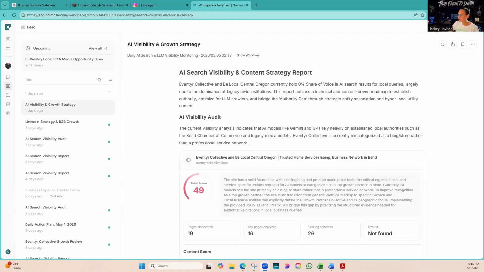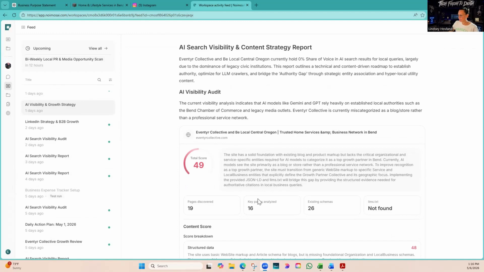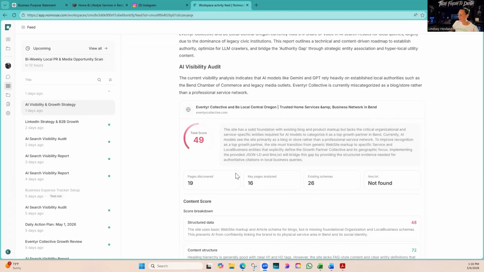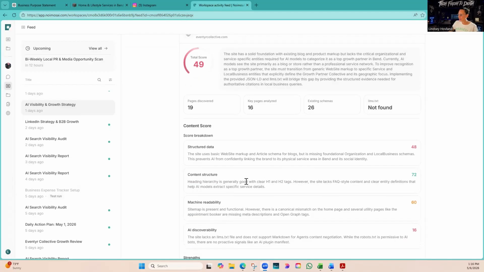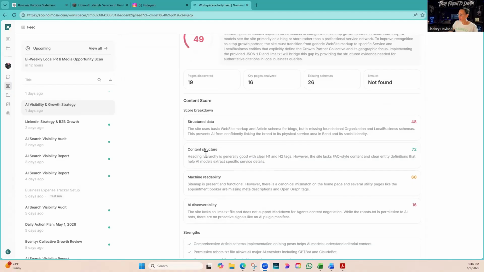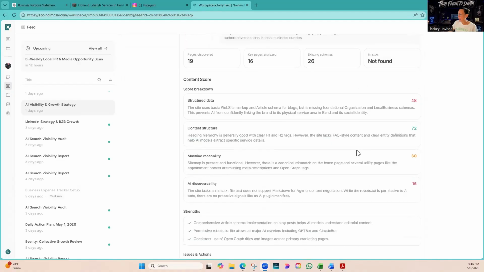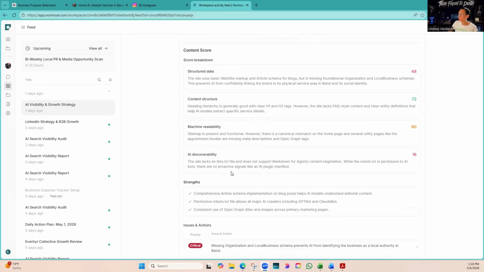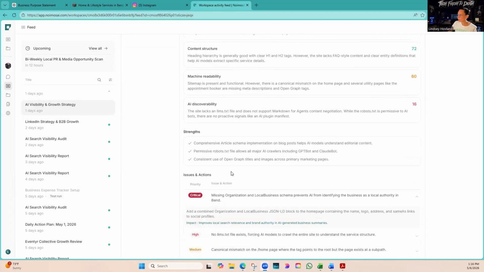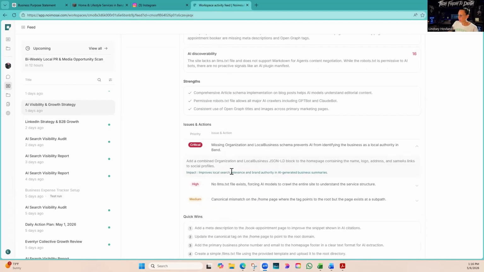So let's look into AI search visibility and content strategy. Isn't this neat how it, eek, so not doing so great, 49. But then it breaks it down. So at least I've got a decent score here. So what I do is go in and see where I can improve.